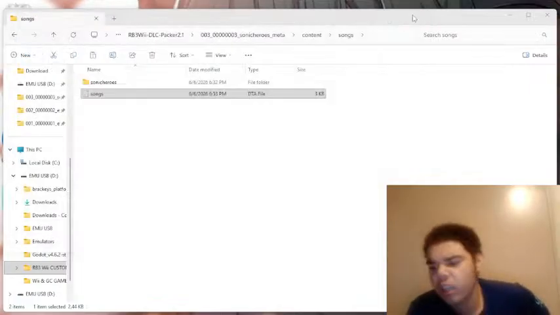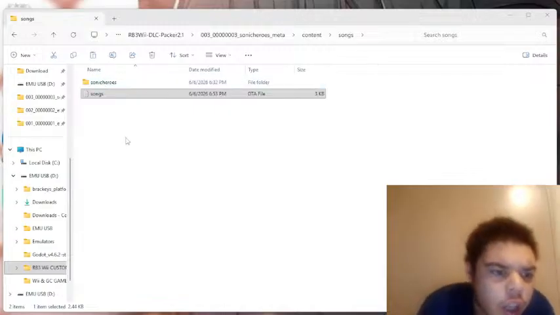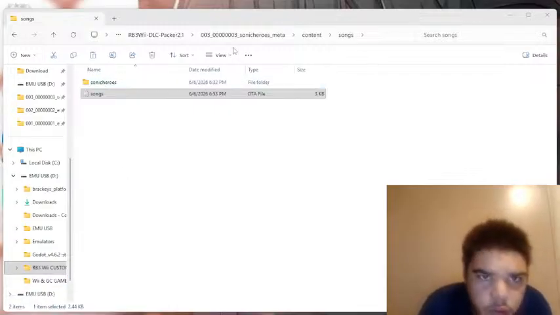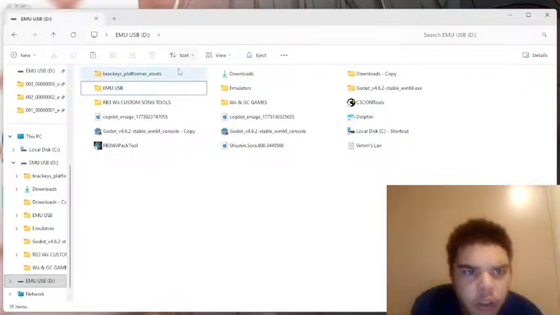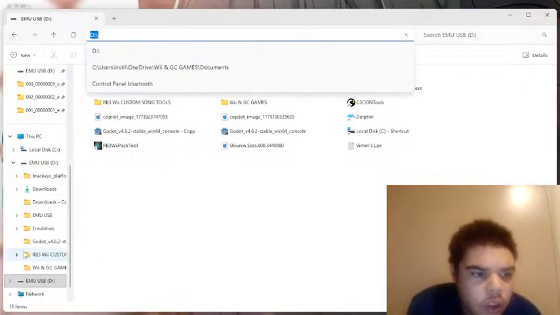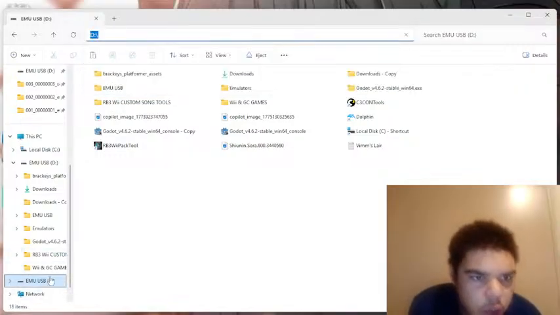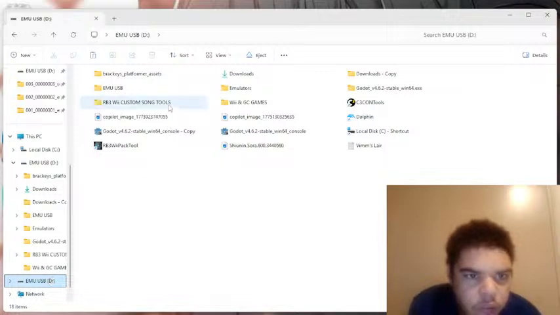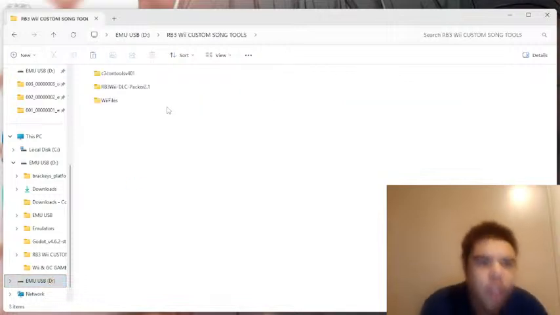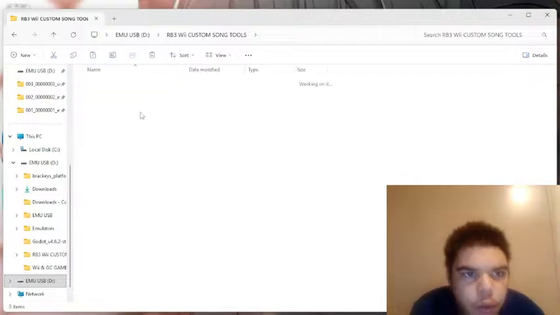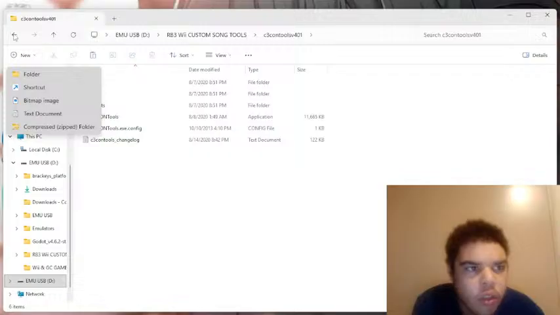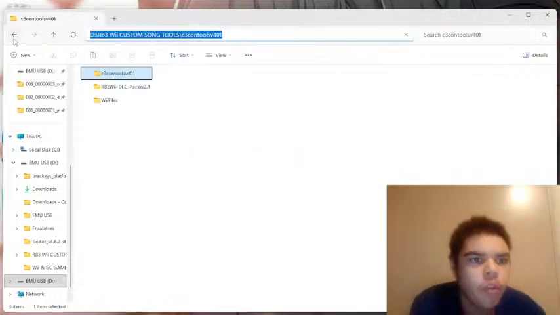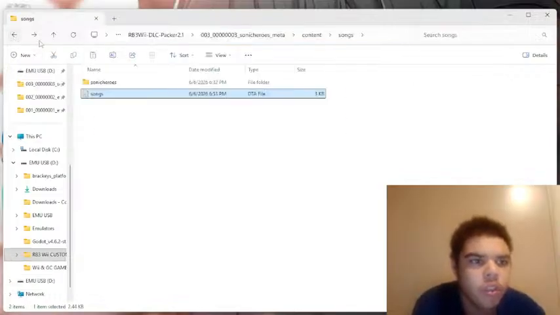I think that should fix any errors that are in this thing. Now we're gonna go back to the root of our DLC Packer Tool folder. Now we can see if it worked. Let's see if that fixed the problem. I'm gonna try to see what's wrong with the file.